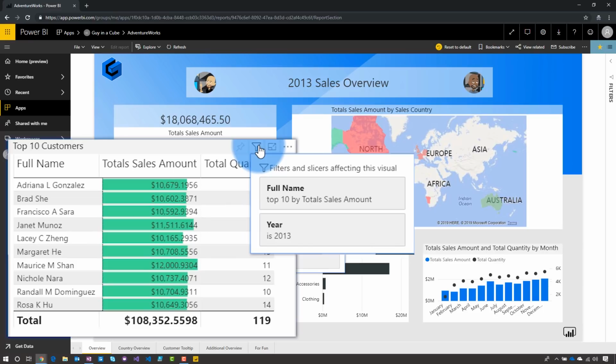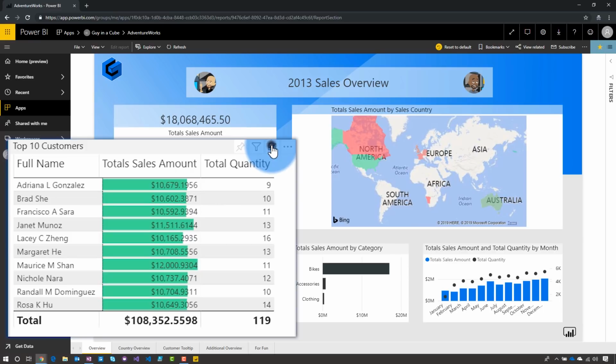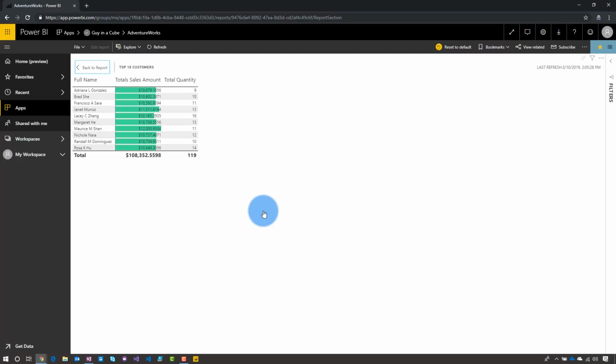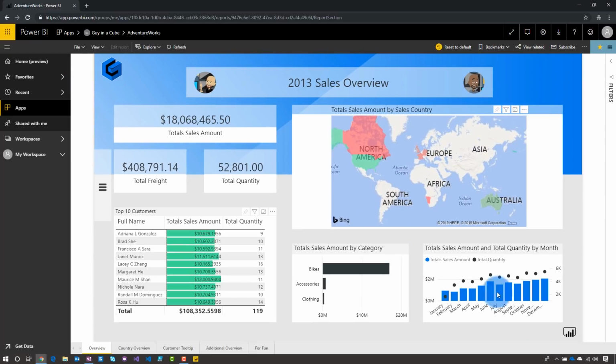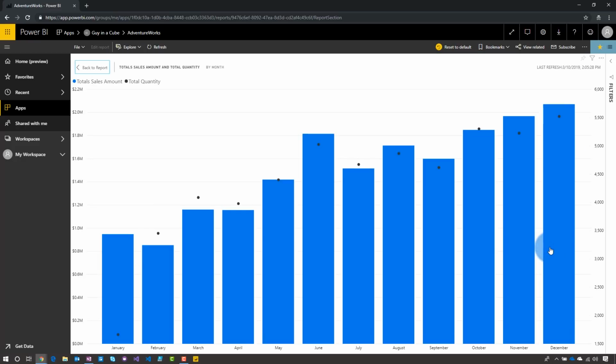So it's just telling me how this visual is actually filtered. The other thing I can do is I can actually pop this up so I can go into focus mode, and that will show me just that given visual. So for this visual, it doesn't do a whole lot. But if I do it for maybe say our bar chart, I get a bigger view of that bar chart. And then I can go ahead and go back to my report.